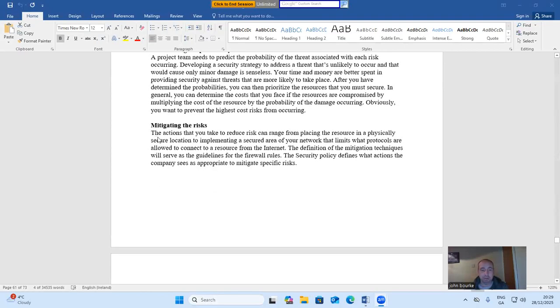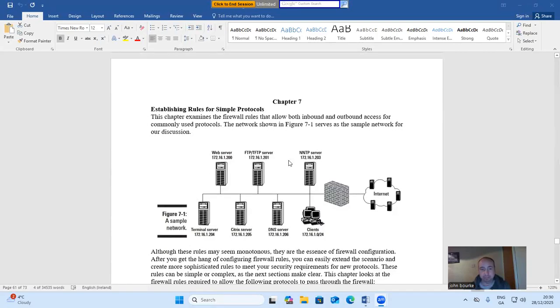Mitigating the risk. The actions that you take to reduce risk can range from placing the resource in a physically secure location to implementing a secure area of your network that limits what protocols are allowed to connect to the resource from the internet. The definition of the mitigation techniques would serve as the guidelines for the firewall rules. The security policy defines what actions the company sees as appropriate to mitigate specific risks.